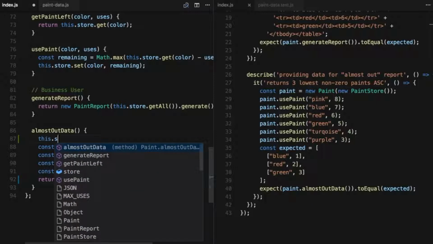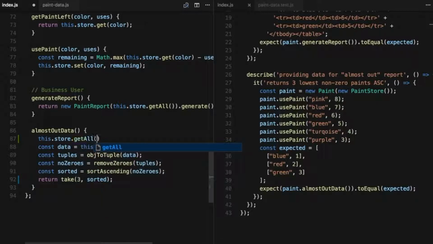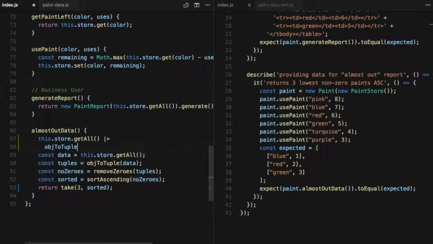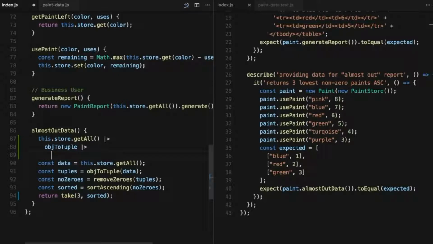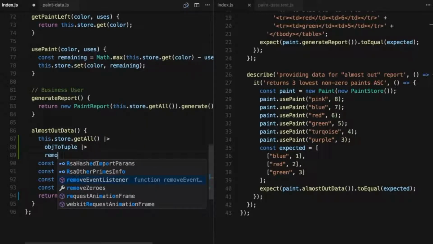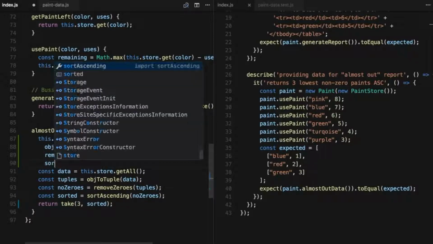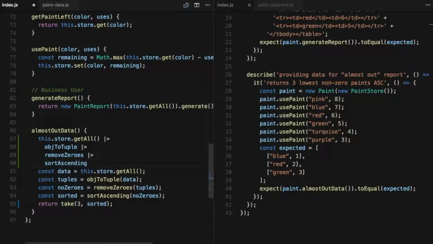It allows you to do something like this, store get all, and then we're going to pipe the output to the next function, which would be object to tuple, and then we could pipe the output of that to be the input of remove zeros, and we could pipe that, and on this goes, and you're able to very clearly show that we're passing this data through a series of functions or filters in order to then get a final result.